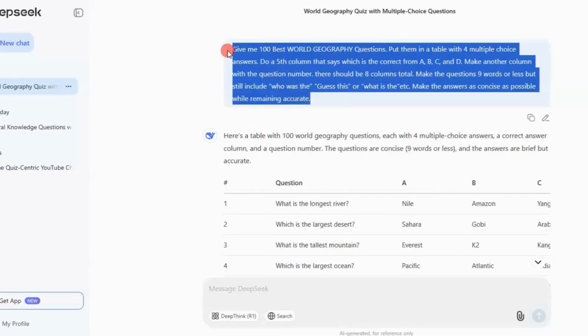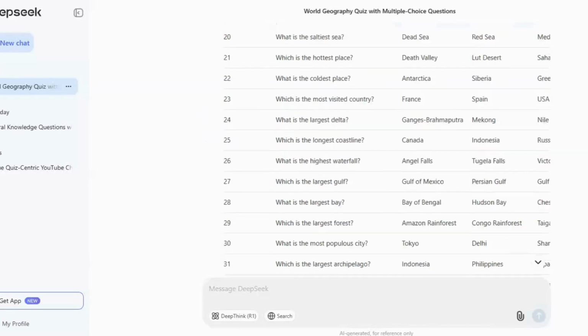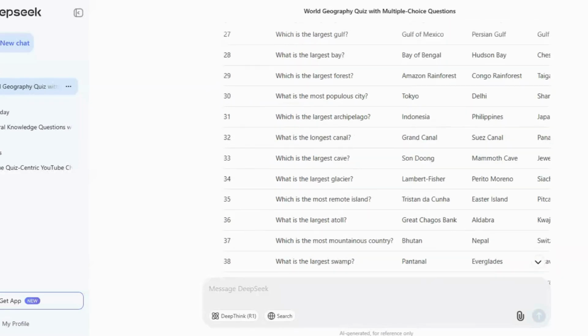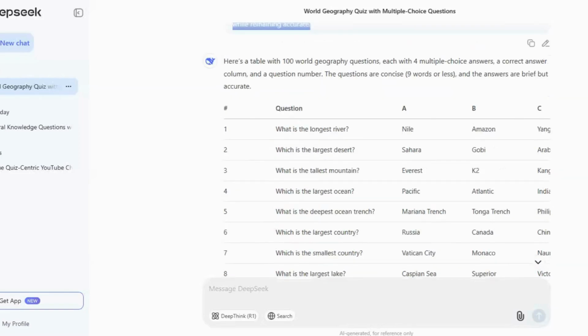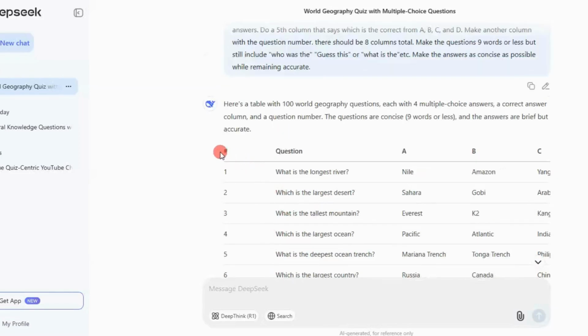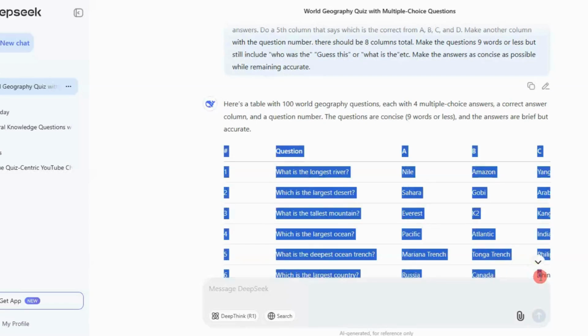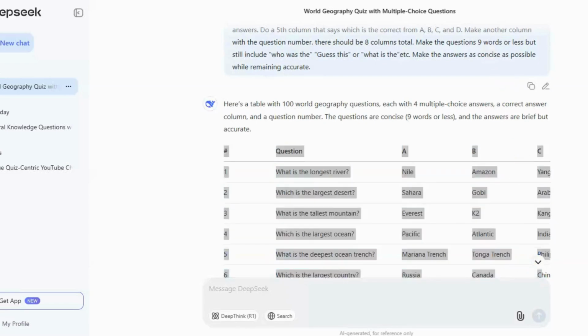In this tutorial, I'll be using DeepSeek, but feel free to use ChatGPT if you prefer. You'll find a ready-made prompt in the video description below. Simply copy and paste it into DeepSeek or ChatGPT to instantly generate quiz questions along with multiple choice options. Now, copy the questions and go back to Canva.